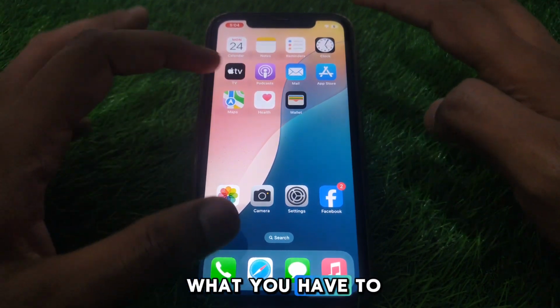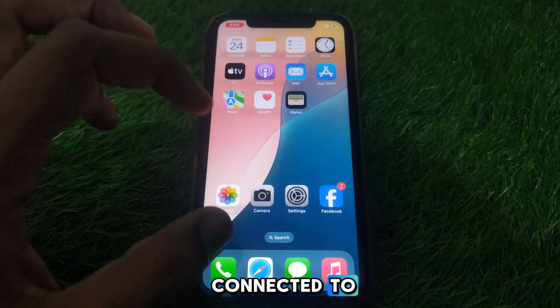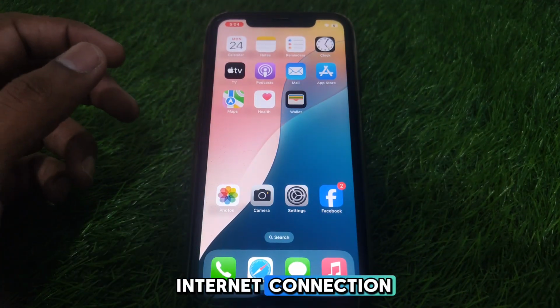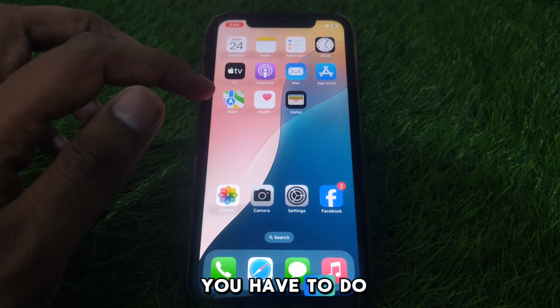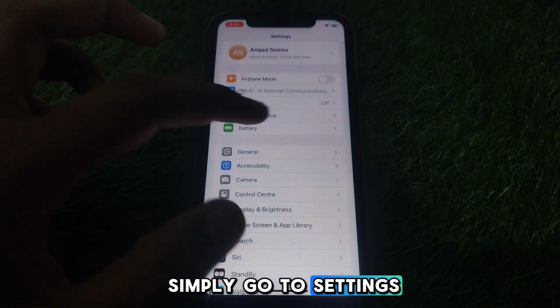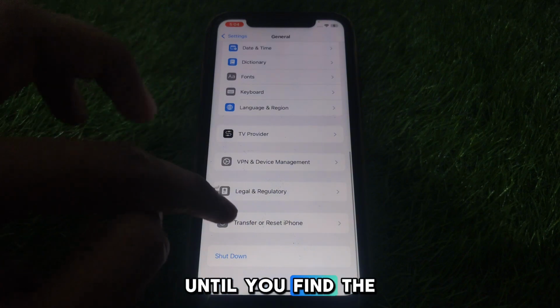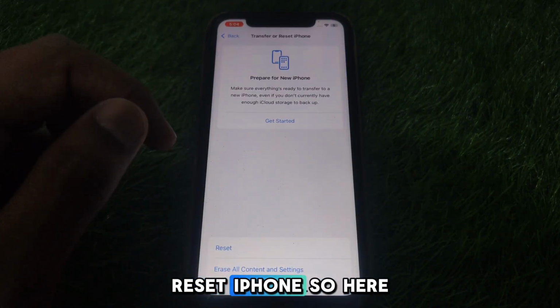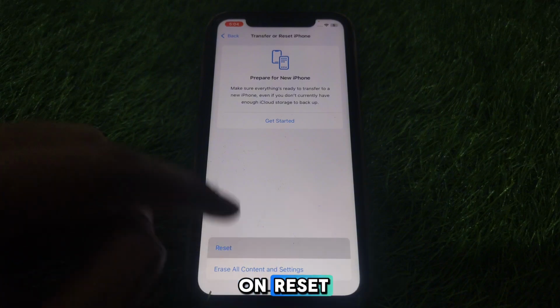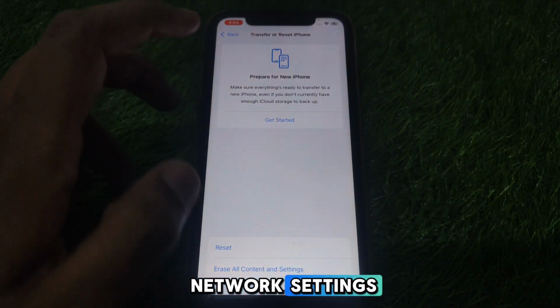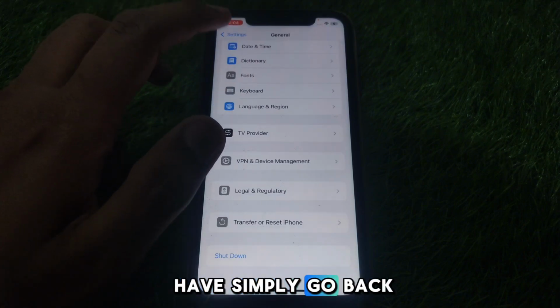First of all, make sure that you are connected to a proper Wi-Fi or internet connection. After that, go to Settings. Here, go to General, and after that scroll down until you find the option Transfer or Reset iPhone. Here, click on Reset and reset all of your network settings. After that, go back.